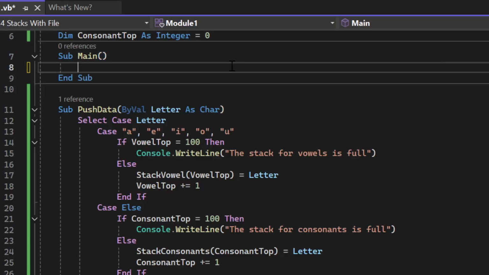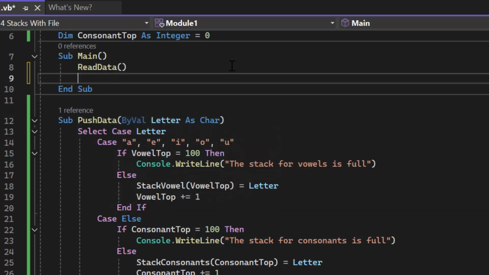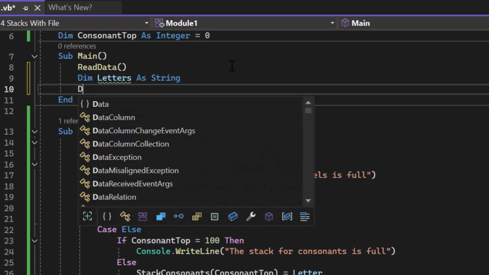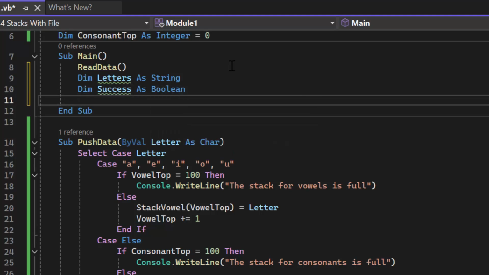All right, the first thing they want us to do is called read data. Then after I read that data and make sure the file is found, I'm going to create some variables. I'm going to do letters as string. That's going to hold the letters that we're going to output at the end. I also need success as Boolean, because once they have successfully chosen 5 letters, then we can output it.